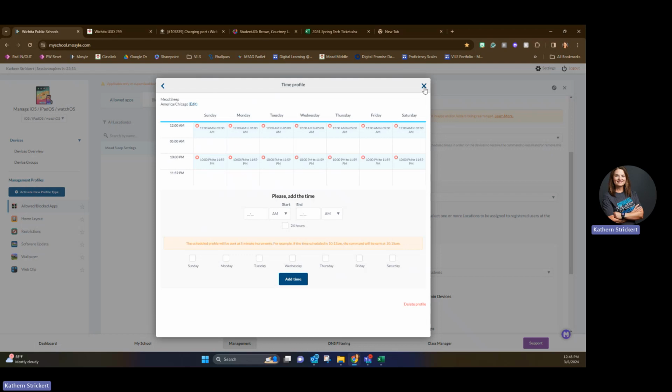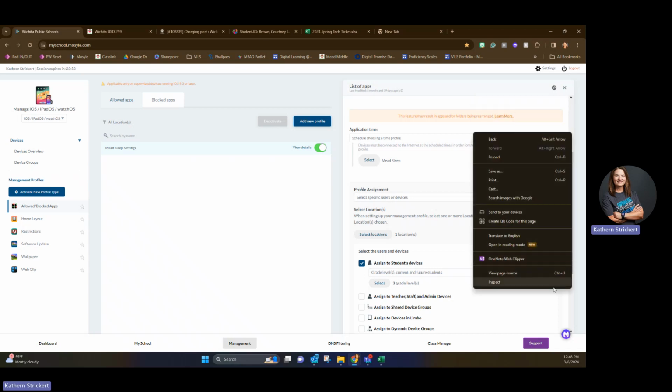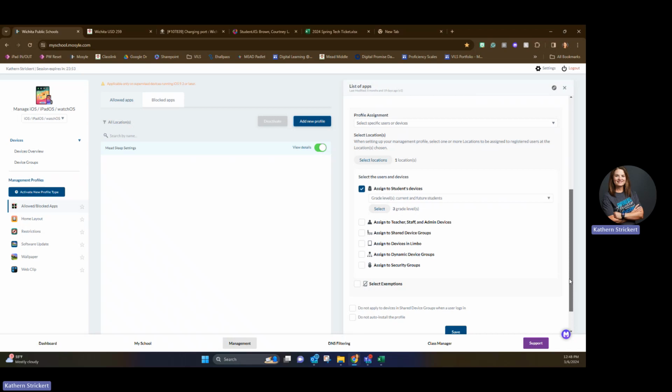Okay, so once you have that set up, you just select what you have, select specific users or devices, select your location, and then assign to student devices. Choose your grade levels that you want. Oops, sorry. Change your grade levels here, and then click Save. If, for example, you want someone to have something at a different time, you can do an exemption, and it'll allow you to set up a different profile for those students.